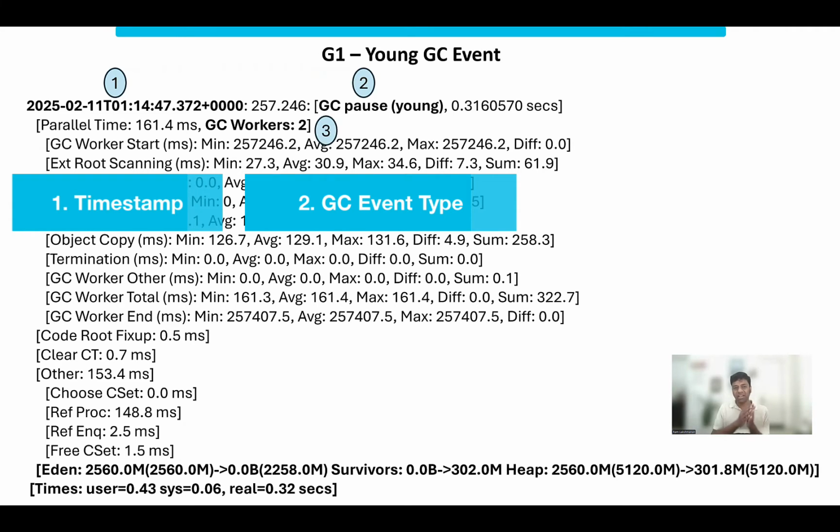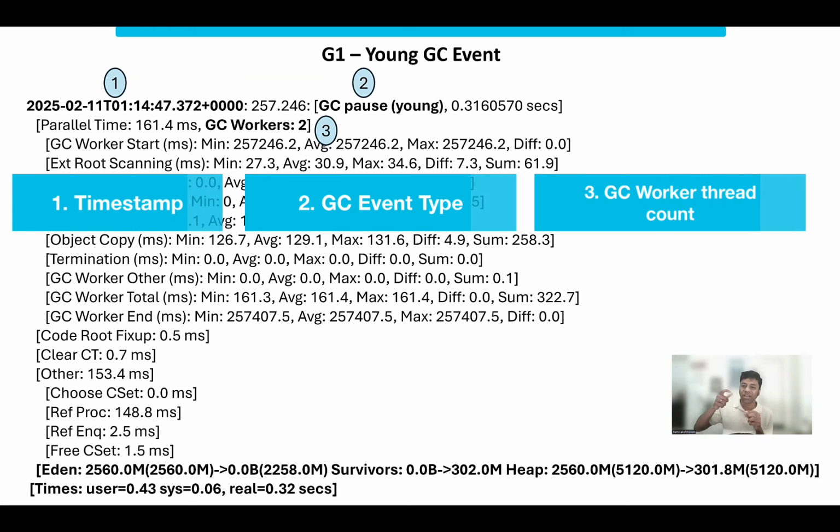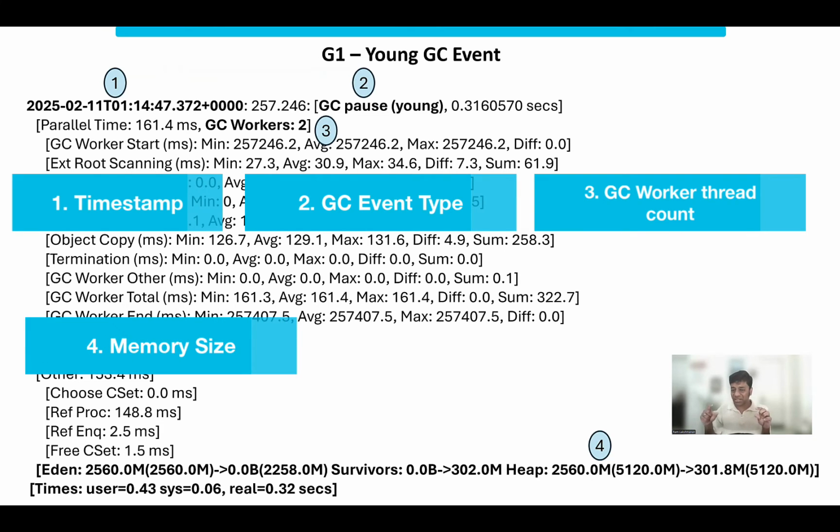The next element reports how many GC worker threads there are. In this case, there are 2 worker threads. So you can adjust your GC worker threads and increase or reduce them using the JVM arguments. I will give the link for that in the description. The next valuable information is what your region sizes are when this GC event ran.